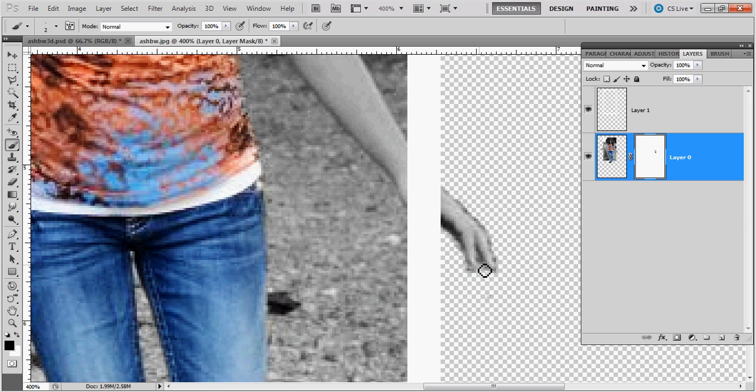Hit your left bracket if you want to make your brush smaller. If you make a mistake, like, whoops, let's say I didn't want to do that. Well, I could Control Z it and get it back. Or I can hit my X key. White's going to come to the top and fill it right back in. That's why you don't want to use your eraser tool when you're doing something like this, because you can get your image back, the part of the image that you need, so easily.